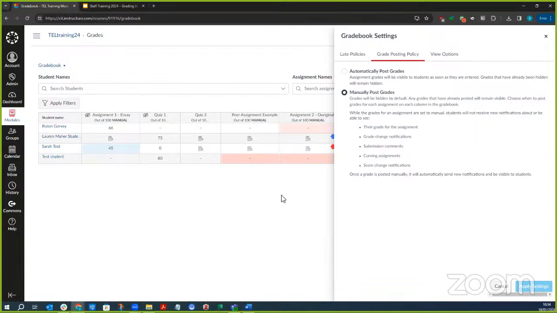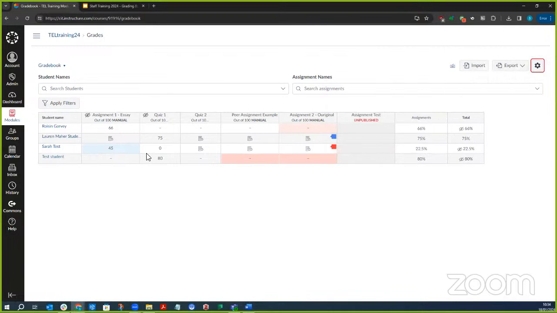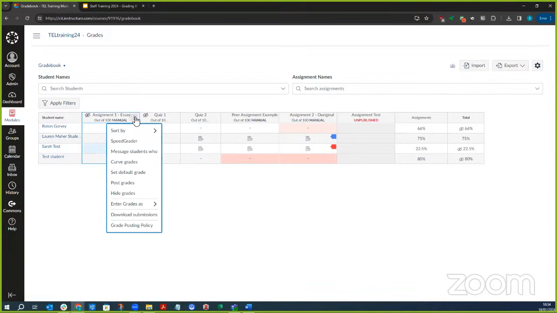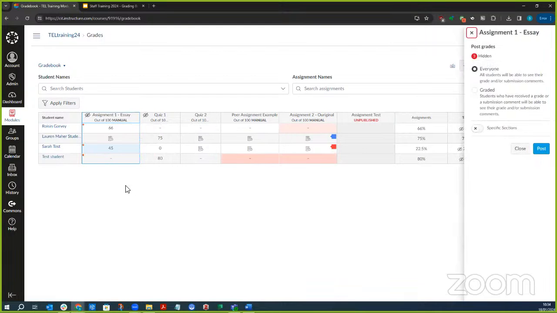So if I go back in, I'll show you how you can actually do that. So if you highlight over an assignment and click this options tool here, then you can go and click post grades. And you can see here there's two options. You can post to everyone or graded, because you can see here one person hasn't been graded yet. So I'm going to select graded. You could even do it for specific sections.